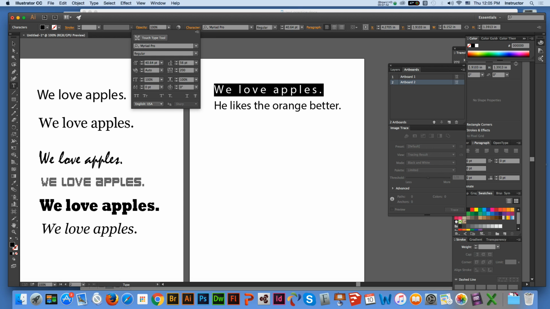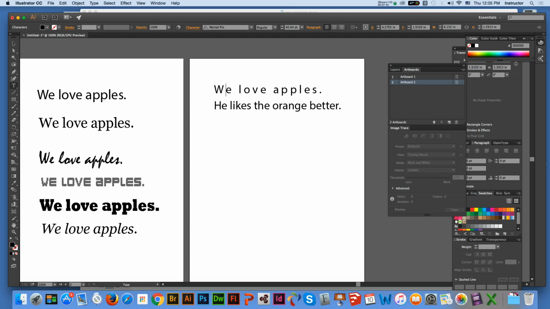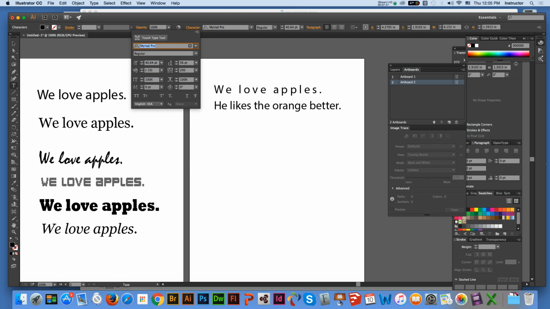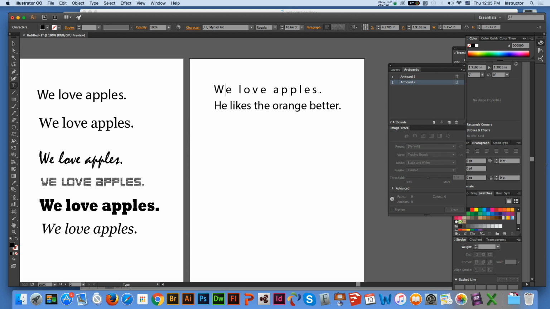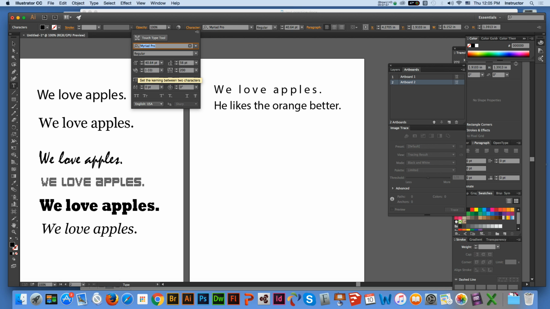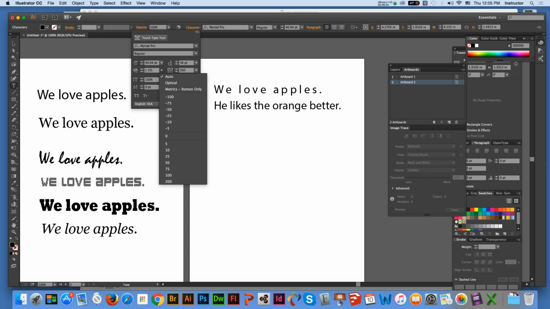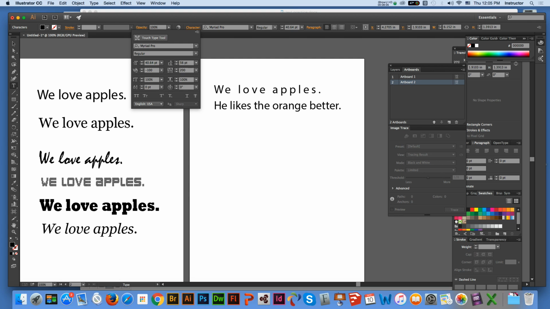And there is another one, we said is a kerning. That is the space in between the characters. Look, if I put my cursor in between the W and E, and click here, set the kerning between the two characters. Right now it is minus 33. You can do anything, 100 or 200. That is the space in between the two characters. All right.